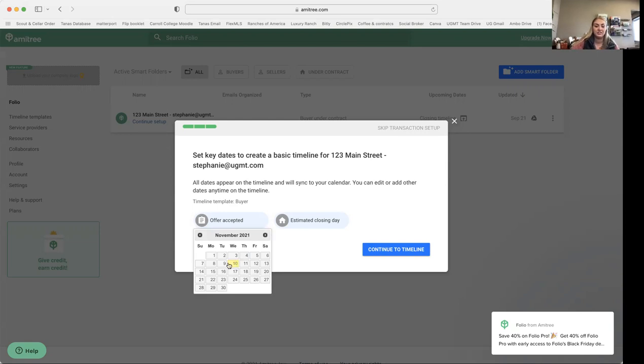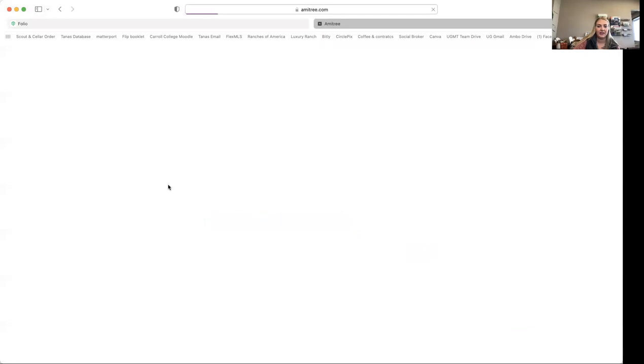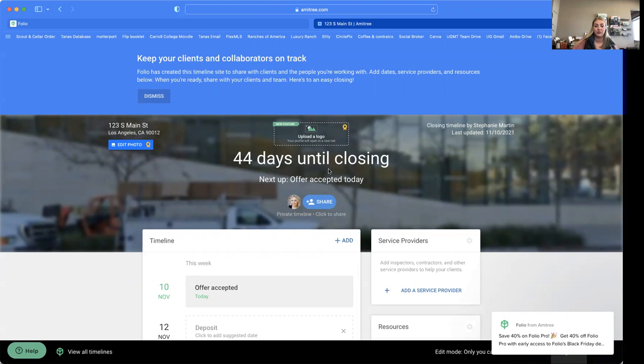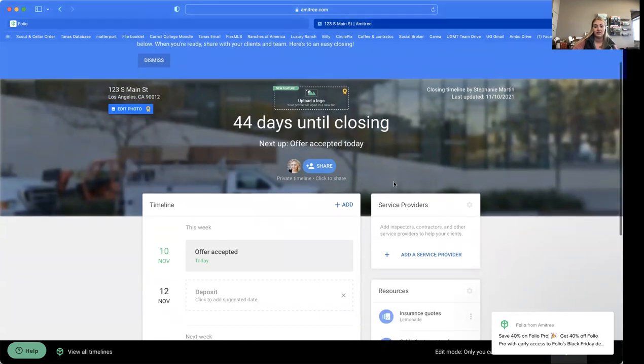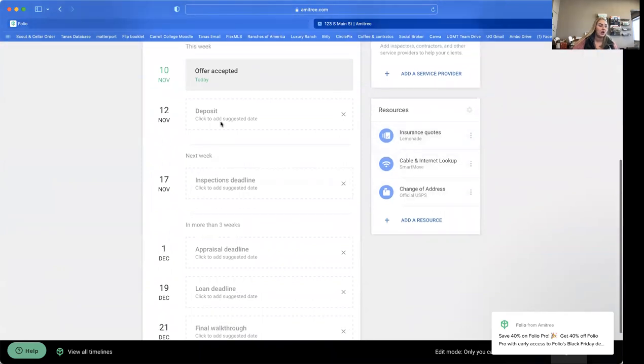So I'm going to put down today's date, which is the 10th. And our estimated closing day, let's just say, is going to be December 24th. And you're going to continue to timeline. And once you get into this screen, you will see you have a countdown, 44 days until closing. And then you scroll down and you have all of these options.